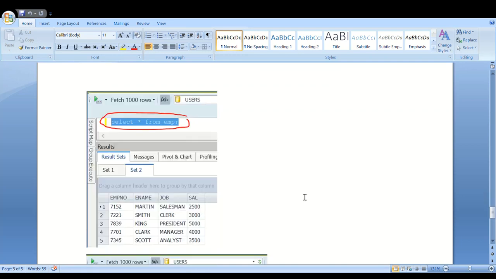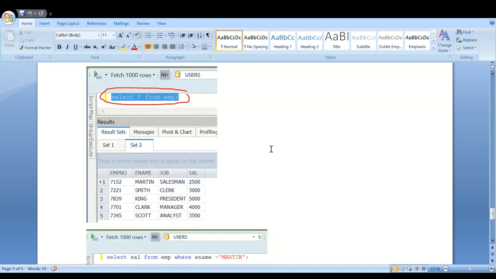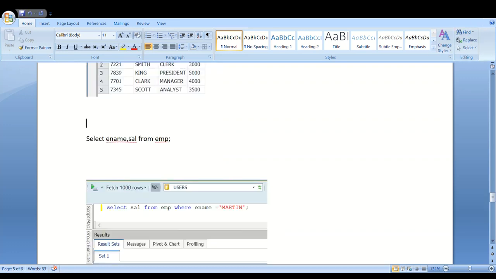Now let's execute this code again: select asterisk from EMP. And in the result set, we will see all the data in the table. You will see in empno the numbers of each employee, in name the name of each employee, job, and salaries. What if we want to see only the names and salary of employees? We can write this kind of code: select name, comma, salary from EMP.